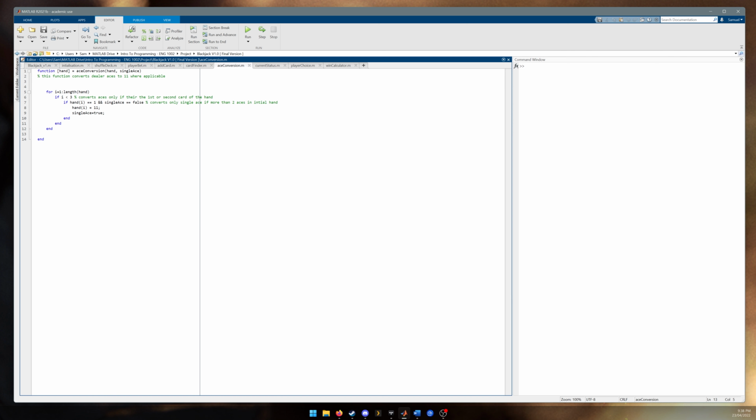And we have this if i is less than 3 to make sure that aces that are in the third or more position in a hand cannot be converted into 11s. This is a limit to the program actually, but it's important to have it like this to make it easier to edit for future additions to the program and to make it easier for the player to play.